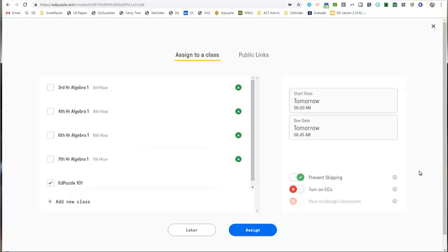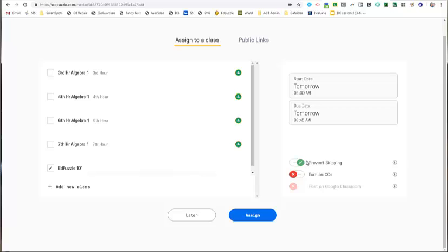Okay. And then I always prevent skipping. I do that because I want them to watch the whole thing because they'll be lazy if I don't. You can turn on closed captions. I don't know how good of quality these are.